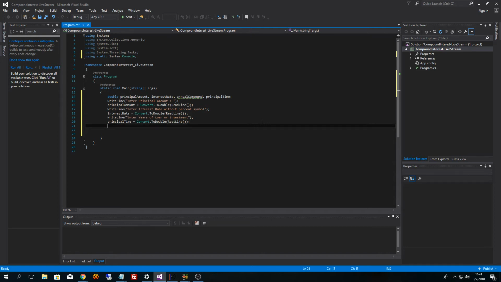Now, last thing we need to do is ask the user for one last thing. How many times is the interest going to be compounded per year? Usually for interest, it's compounded annually. Maybe sometimes it's compounded every 6 months. Who knows? It all depends on your loan. But for the most part, you're going to be compounding once a month.